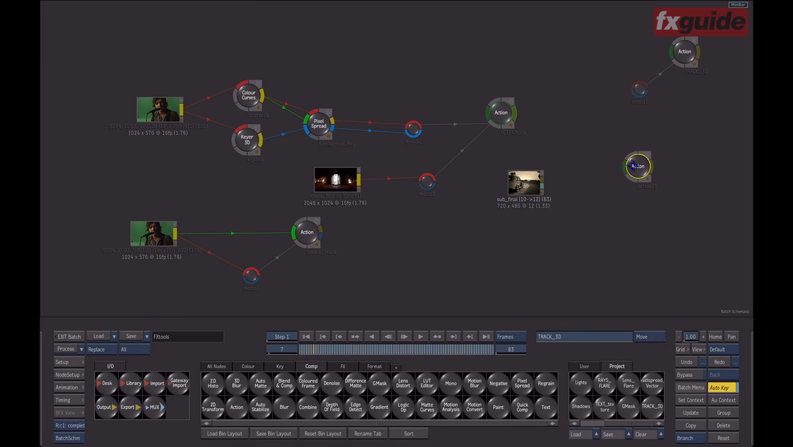So let's see how the GMask can also be combined in conjunction with the 3D tracker. So the 3D tracker workflow has actually changed quite a bit since previous versions.